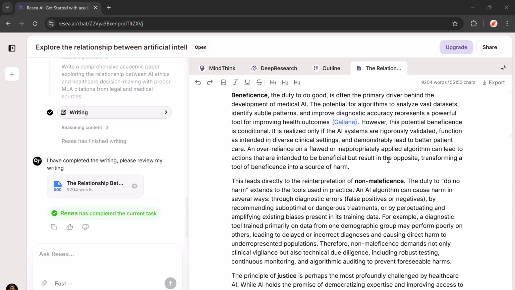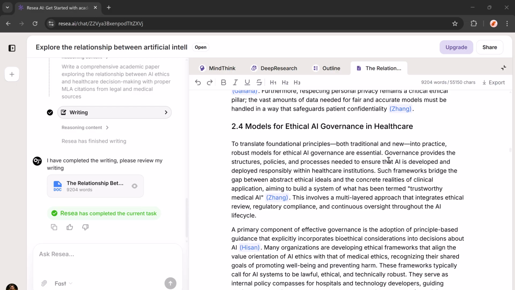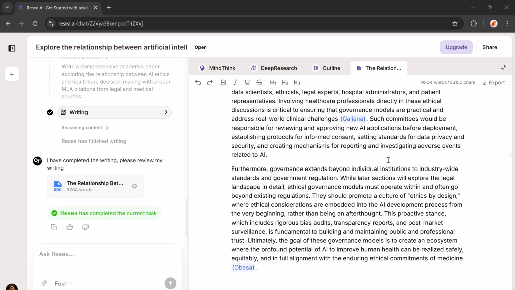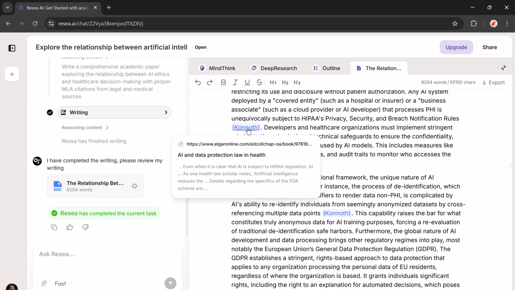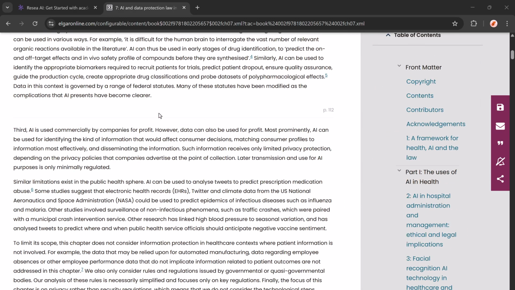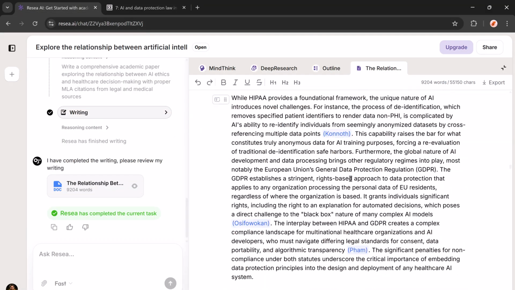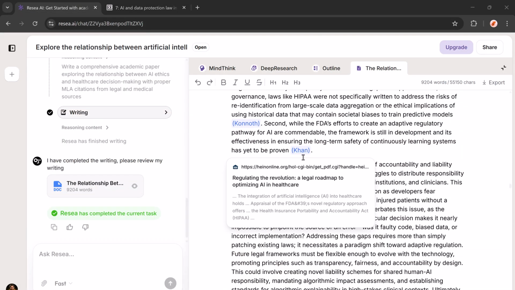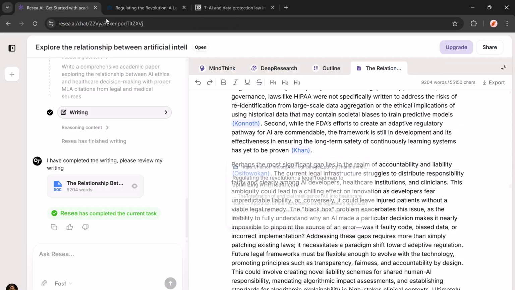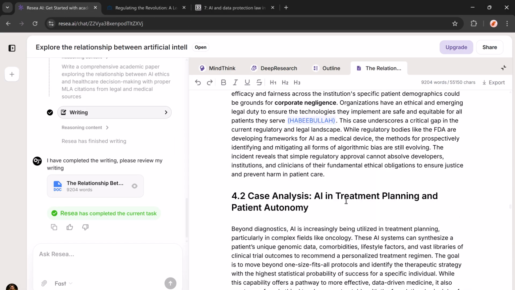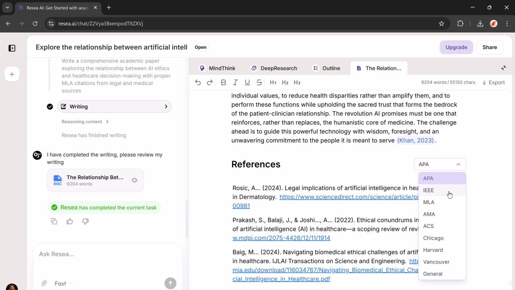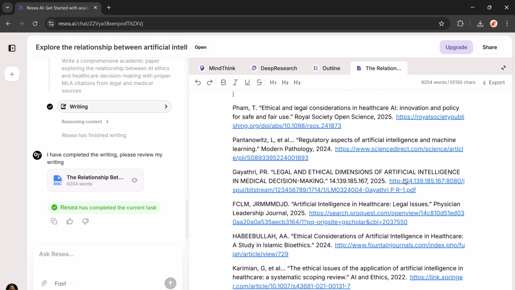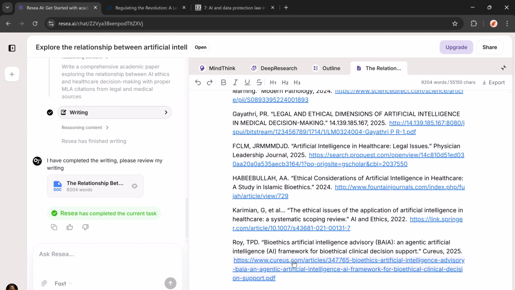When it comes to citations, Resea makes the process effortless and accurate. Every reference it uses comes with a clickable link, so you can either preview the source inside the virtual browser or click to open and read the full original page. This means you're never left wondering if a quote or statistic is real. All citations are properly indexed and formatted in your chosen style: MLA, APA, Chicago, Harvard, or others, ensuring your paper is not only well written but also academically credible.